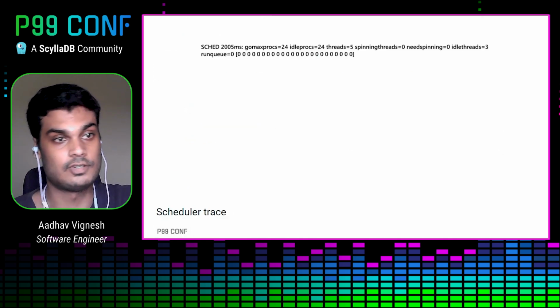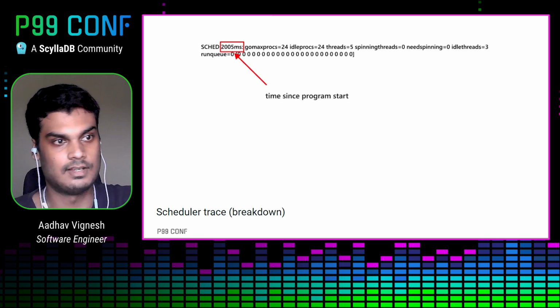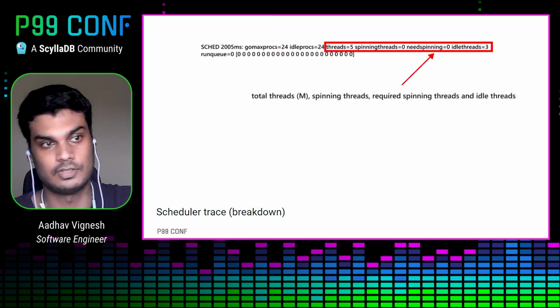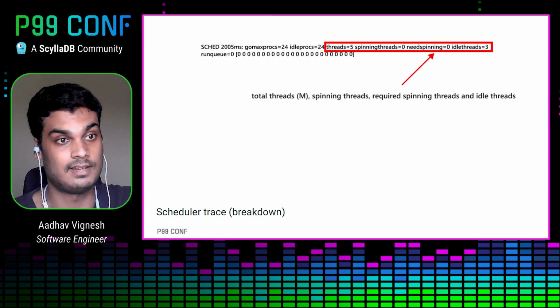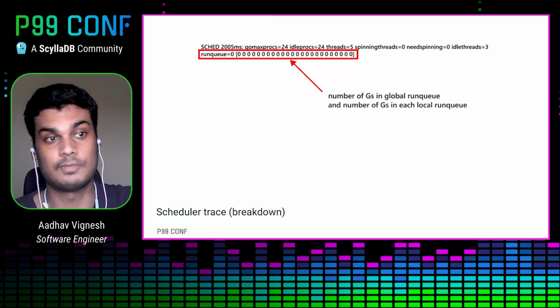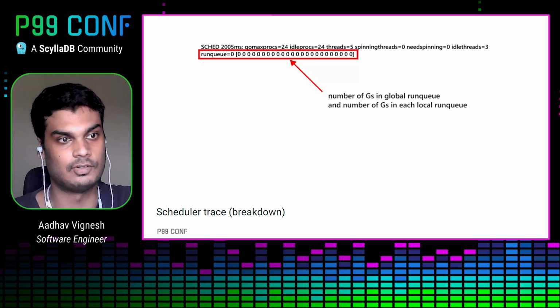And here's a scheduler trace. It has the times and processor information, the thread information, which also includes spinning threads and required number of spinning threads, and also information about the number of Gs inside the global and local run queues.